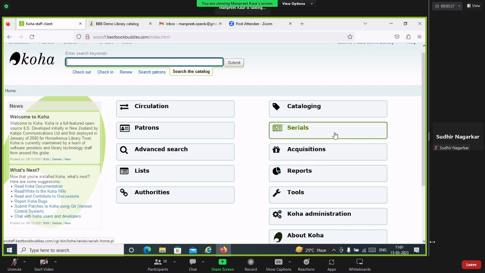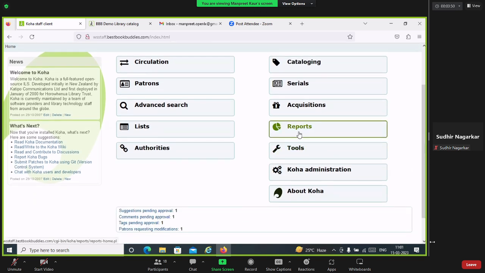Next is the serials module. This module is used to subscribe to serials like newspapers, journals, and magazines. Next is the acquisition module. In acquisition, we can add new vendors, search existing vendors, place orders of the books, and receive their shipment. Next module is reports. We can check data of any module and generate reports like accession register, list of patrons, list of checked out books, list of check-in books, etc.